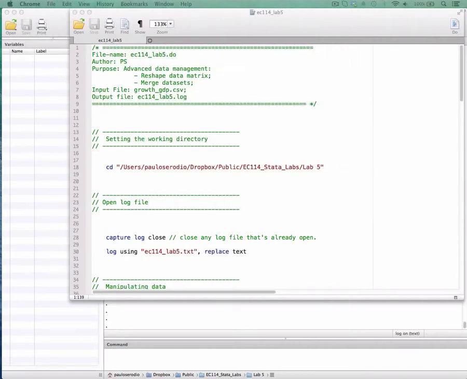Welcome to Lab 5 of EC114. In this lab, we'll look at some advanced data management techniques using Stata, mainly how to reshape a data matrix and how to merge data sets.